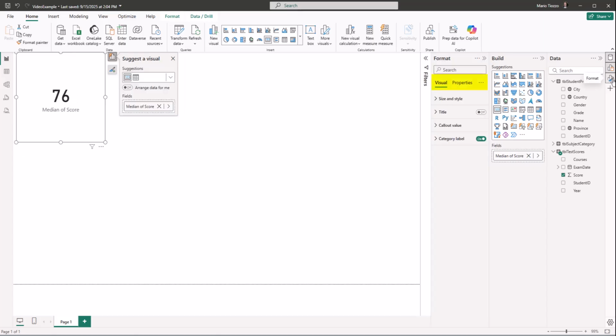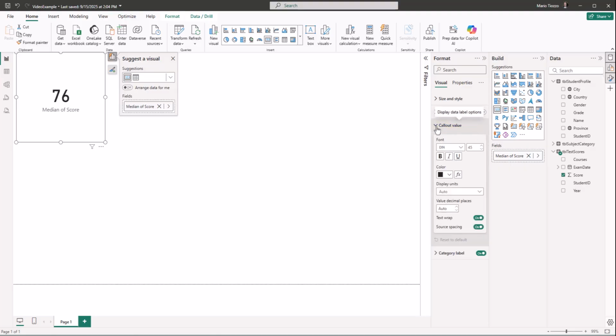We have two main sections, the visual section and a properties section. Let's start with the visual. The callout value will alter the 76. We open that up, so we can see we can play with the font size and color and unit type and decimals, among other things. I'm pretty happy with the default, so I'm going to keep it as is. The category label is the median of score.